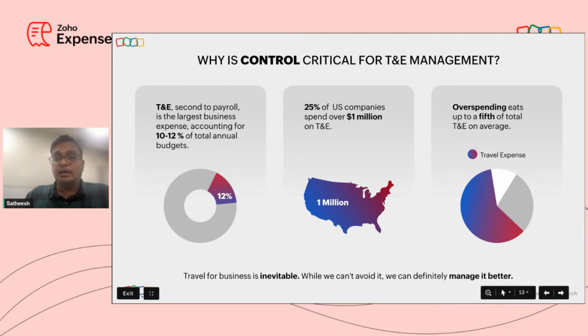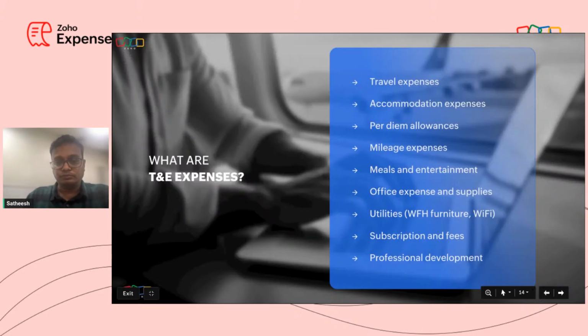And then the overspending, right? Overspending is one thing which we will discuss and how to avoid. So to sum it up, travel for business is inevitable, right? We will not be able to avoid it, because people tried it during the pandemic. They tried to avoid business travel, they cut down travel, but they soon realized it is not possible. So the only thing which is in our control is how to manage it better, how to optimize it better, how to cut the waste in the cost which is incurred in business travel and expense management.